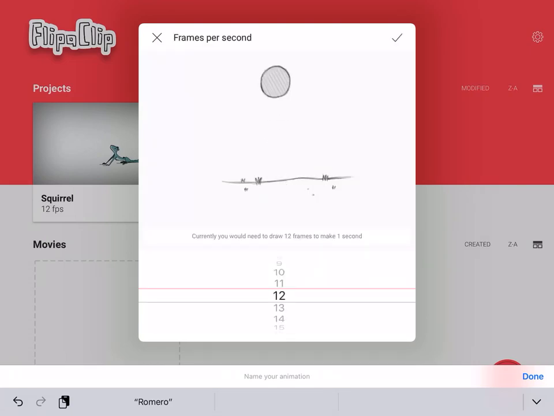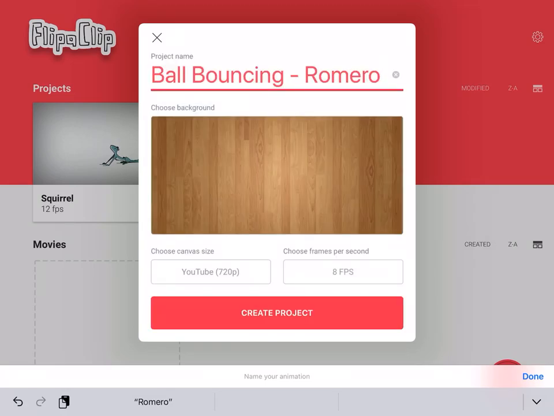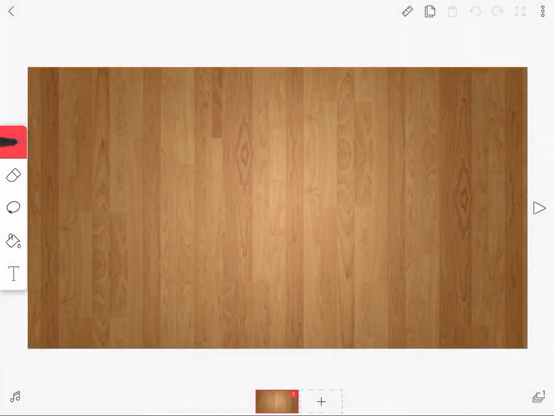And instead of 12 frames per minute, I want to bring it down to 8. Notice what happens to the ball. At 1 frame per minute, it's very slow. At 30 frames per minute, it's much faster. What we want is 8 frames per minute, and that means that 8 frames or 8 pages will make 1 second of animation, okay? And now we're ready to create our project.